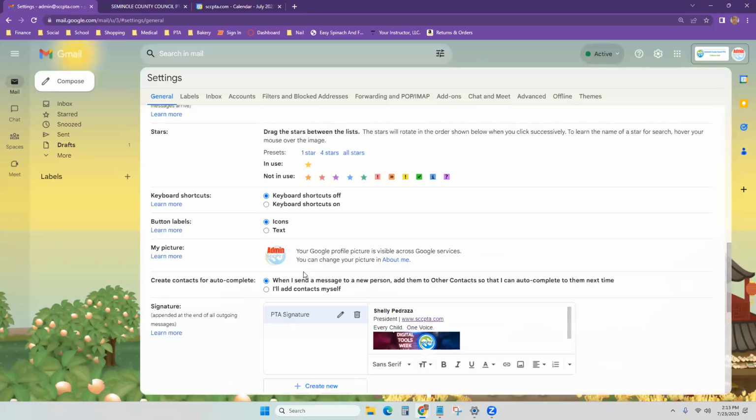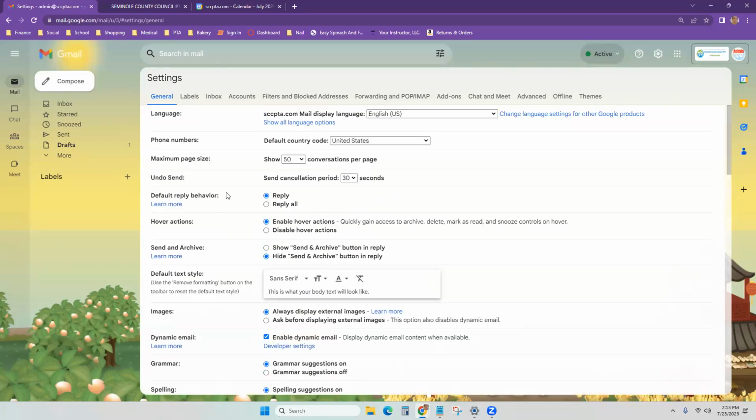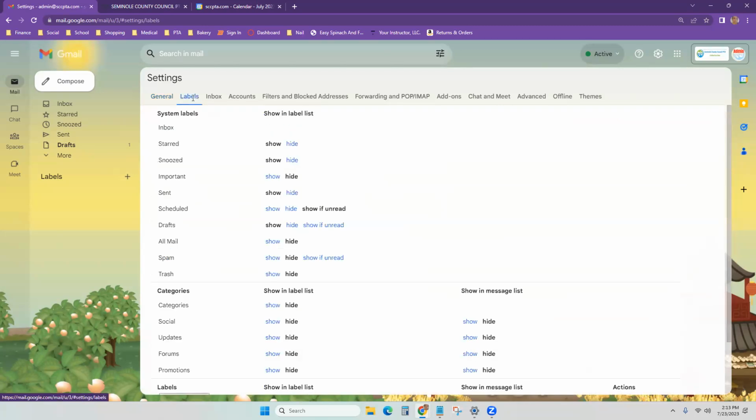So I'm going to stop right there. Any questions so far on our overall settings? Okay, cool. The next thing I'm going to go into is labels.